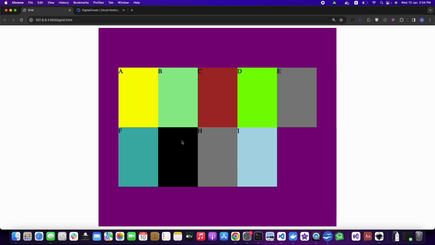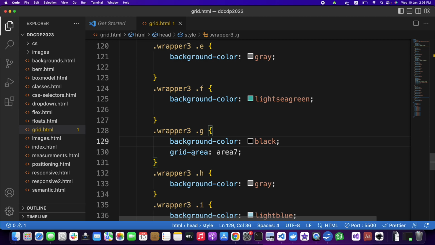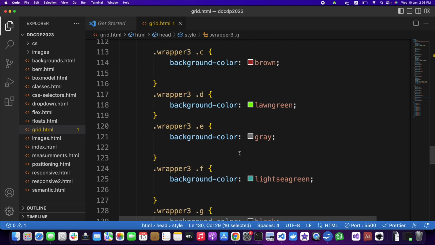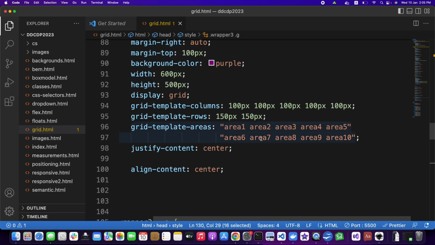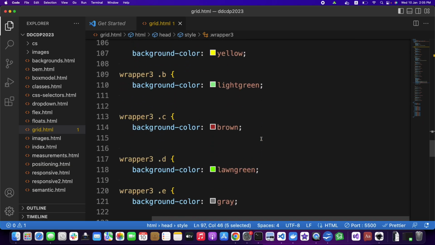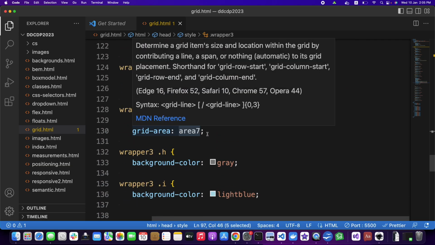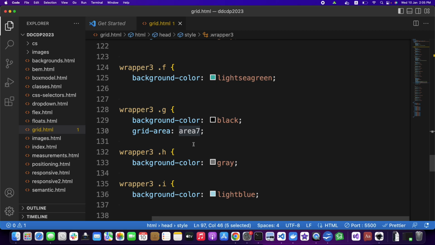So we have named it, and actually you are naming the cells. We have given it now the CSS of grid-area. Once you name something, these are the names of the cells actually. So the 7th one is that black one where we have used it here.